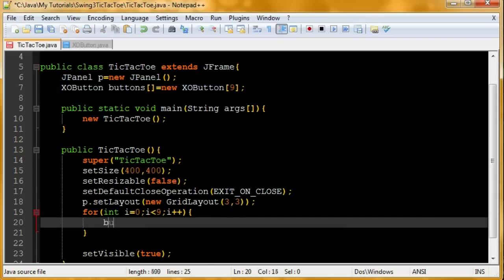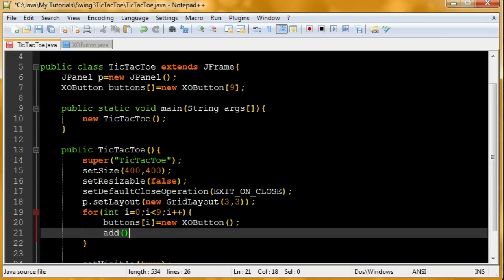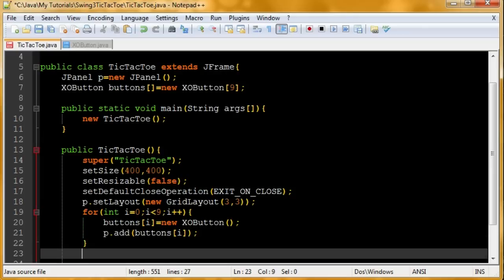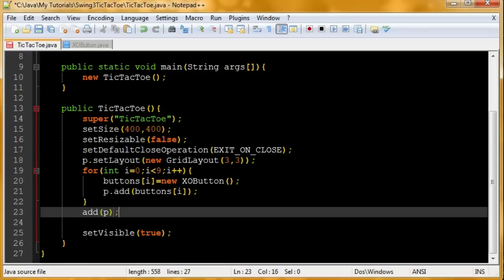So buttons[i], that index of the array, equals new XOButton. And we're going to set up the constructor to take nothing. And then we're going to go and add that particular button to the panel. So I guess it'd be p.add. And then we're going to add the panel to the room. And that is all for our TicTacToe class.